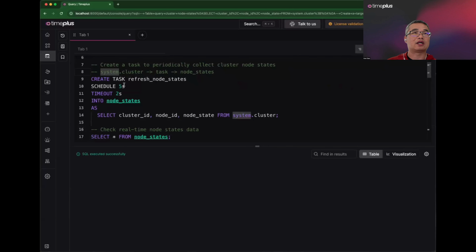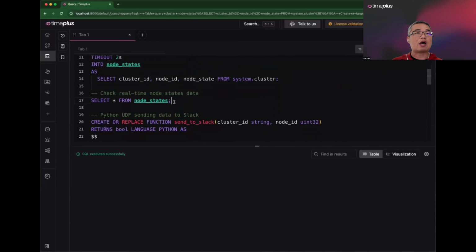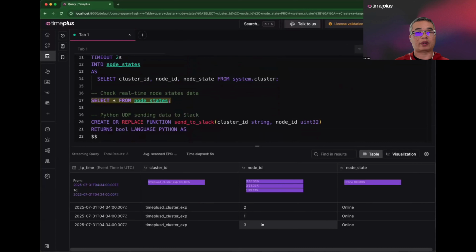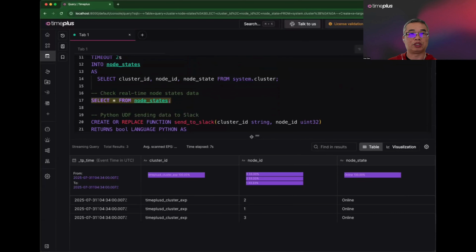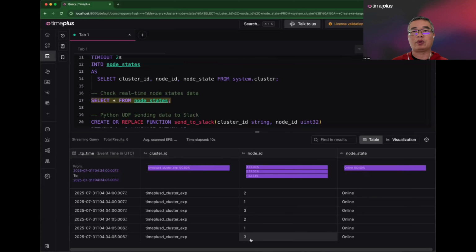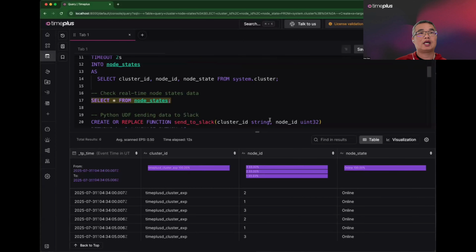The task collects the data from the system cluster every 5 seconds. If it runs for over 2 seconds, it terminates. It selects this query and pushes the data to the target stream, node state. Run this query to create the task. Then we can start monitoring if there's any new data in this stream. Because the period is 5 seconds, every 5 seconds new data flows into the target stream, node state. We have 6 data points already.